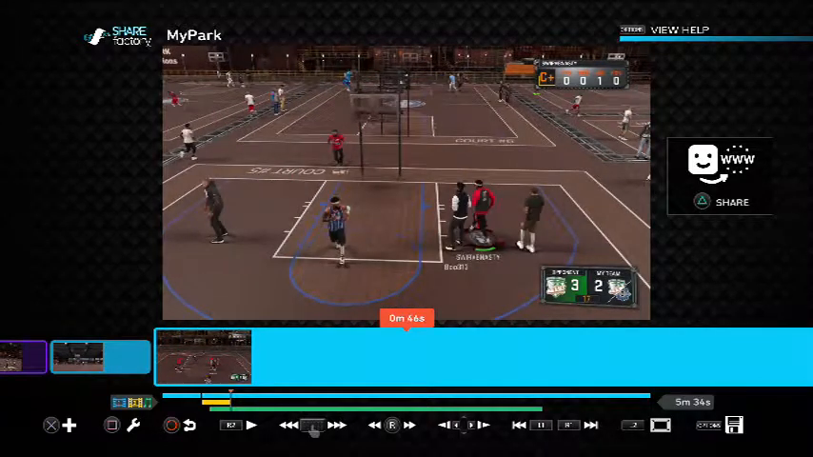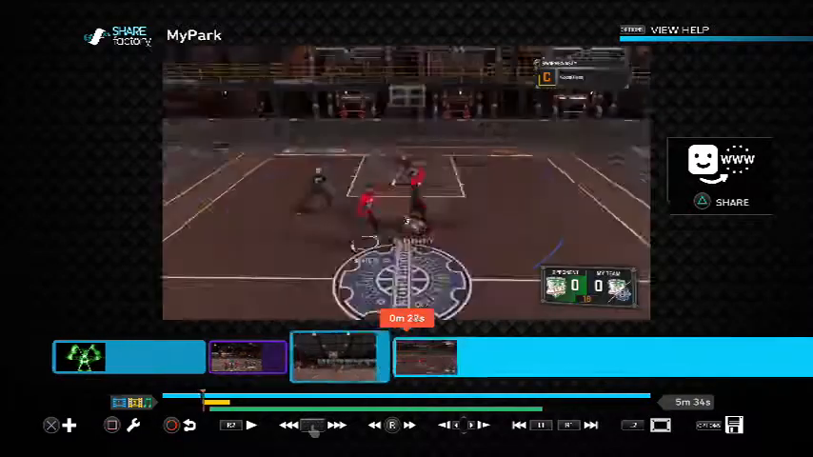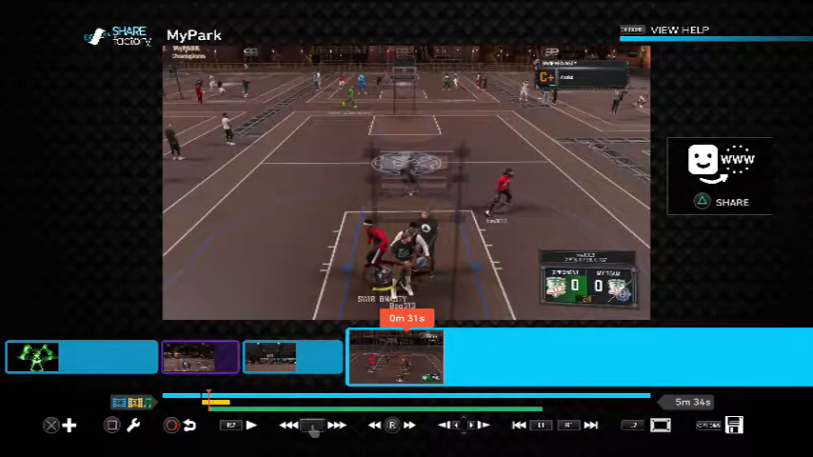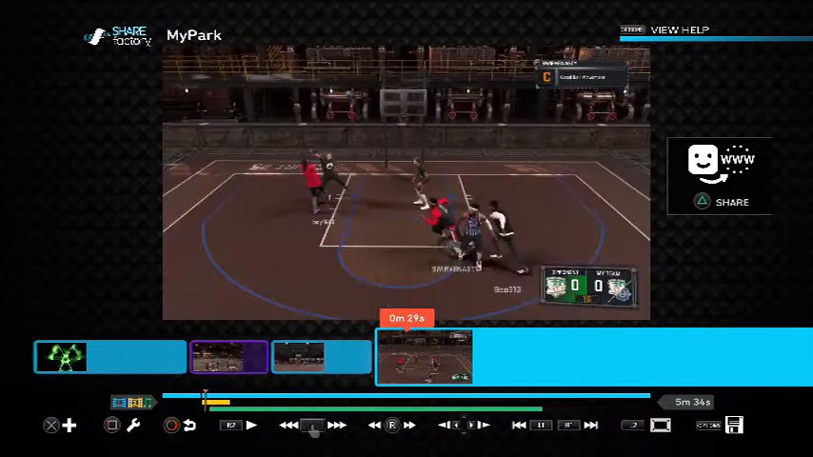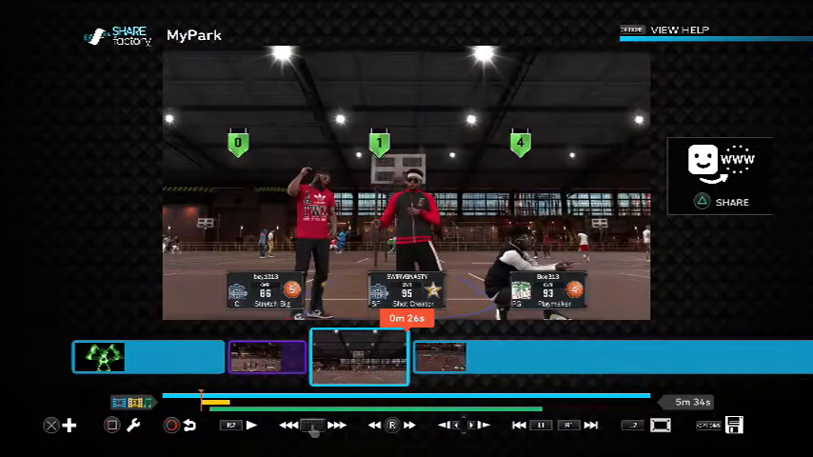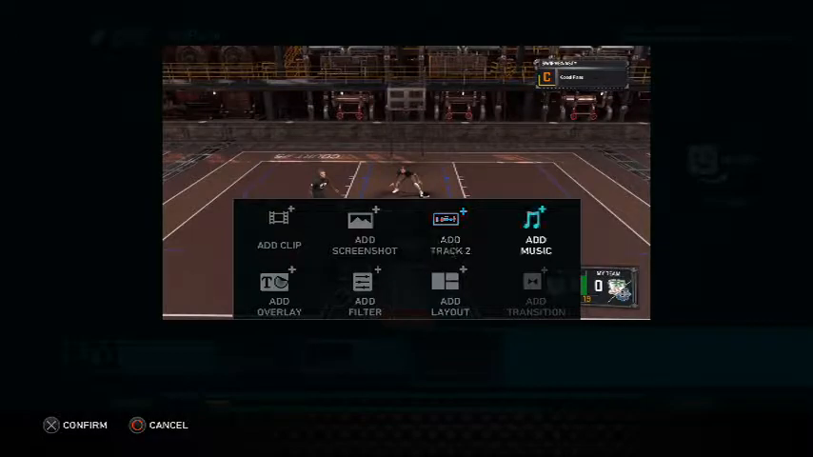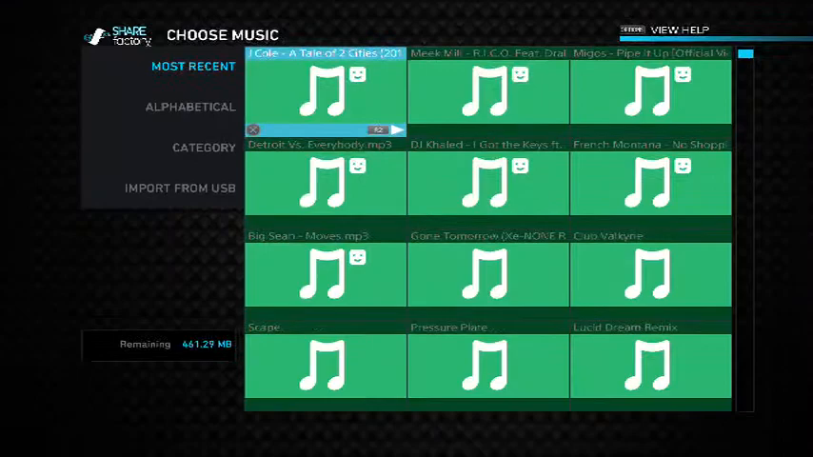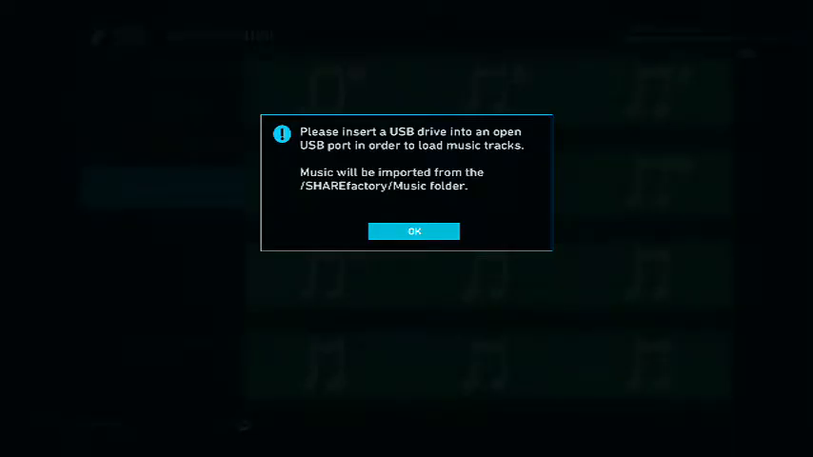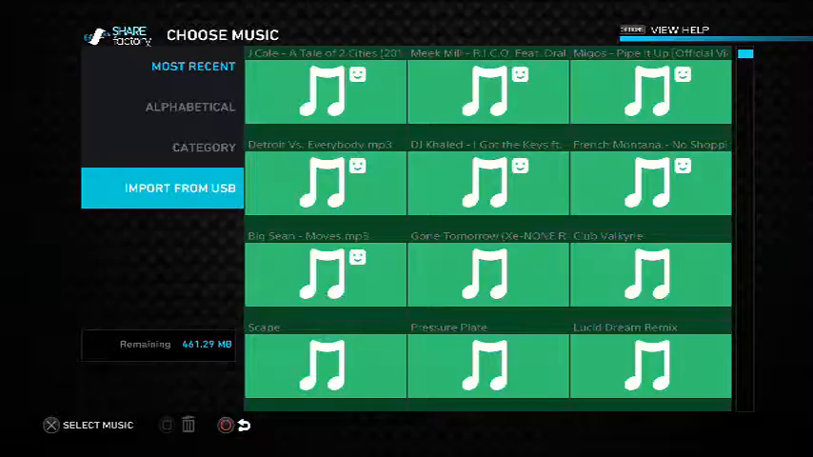And last but not least, for me recording this tutorial, the last thing I want to show you guys is how to import content. So you want to press X, and you can add a track to music and stuff. Let's say I wanted to add in music from a USB I had. I have to press import from USB, but my USB drive is not inserted into the machine right now, so I can't do that.